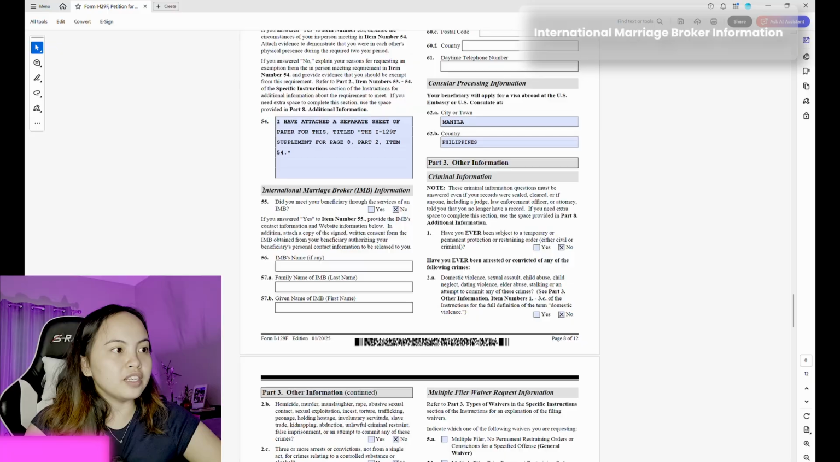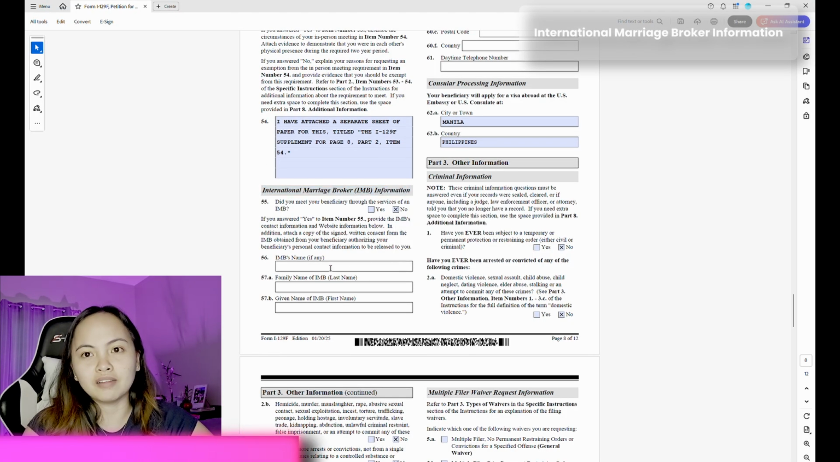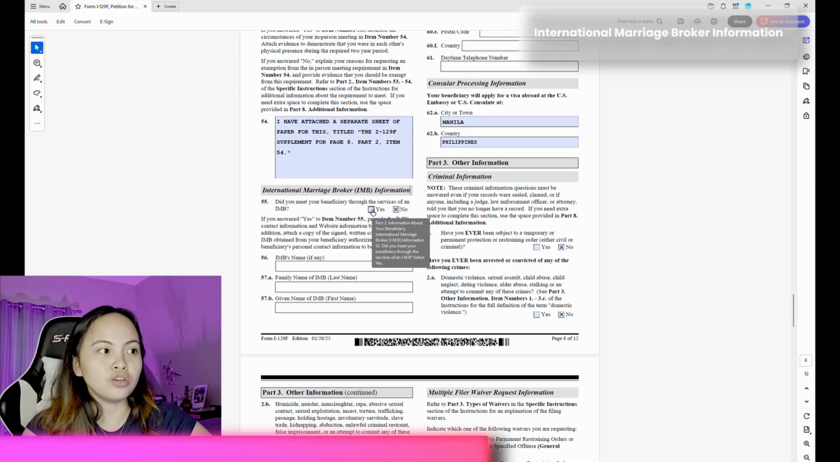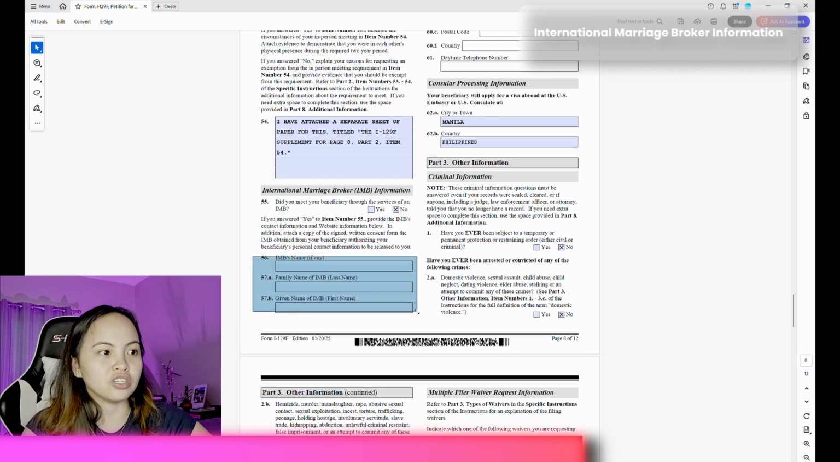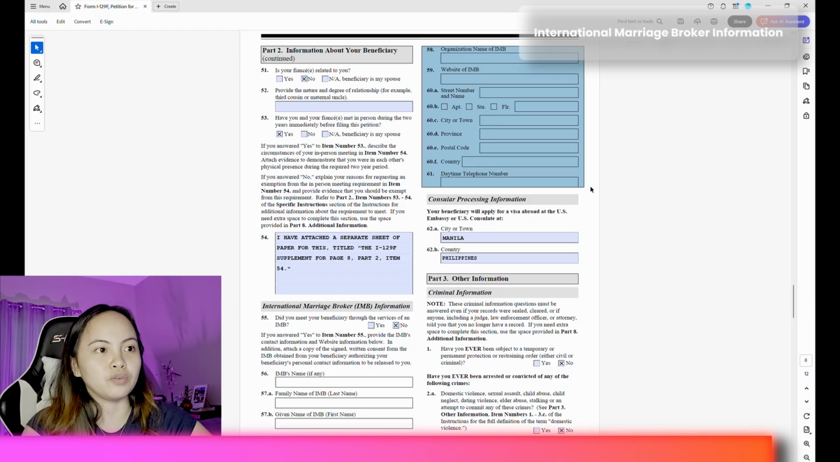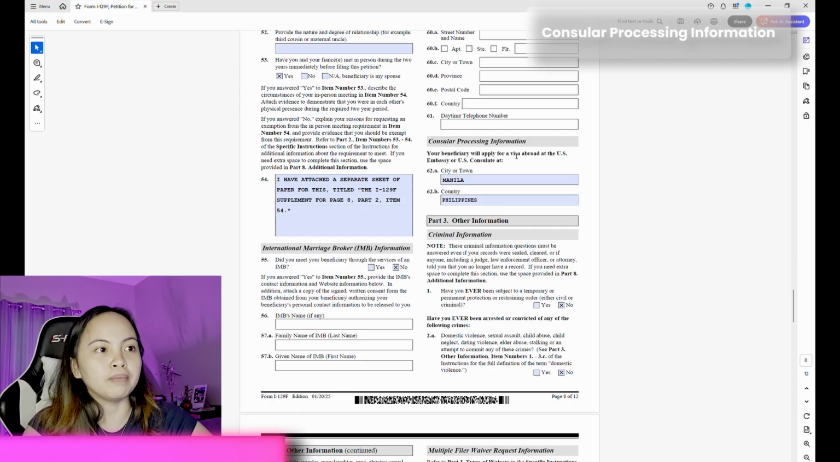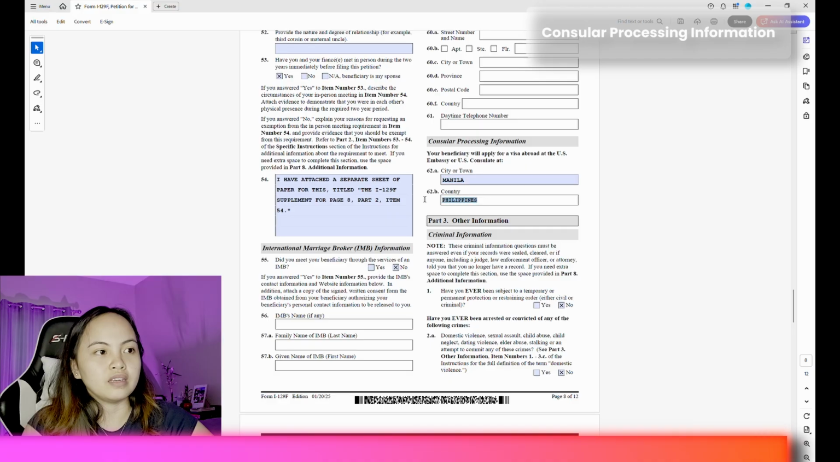Next is the international marriage broker information. Me and my fiancé did not meet through this, so I click no. And if yes for you, then you have to provide this information here up to here in 61. Then consular processing information. Your beneficiary will apply for a visa abroad at the US Embassy or US Consulate. For my fiancé, it's going to be in Manila, Philippines.